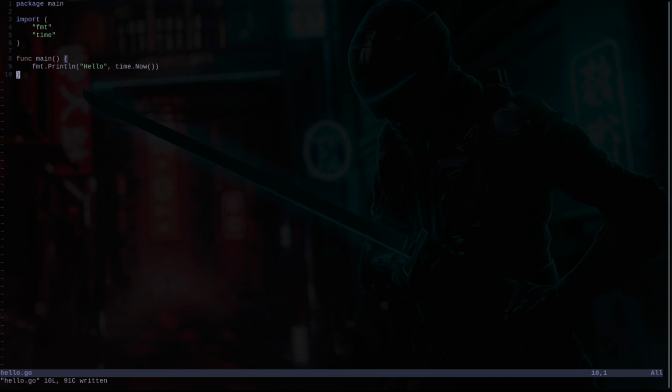If you're making a package that has some internal functions or variables for internal use, we can start with a lowercase letter so the external packages cannot access or manipulate the values.